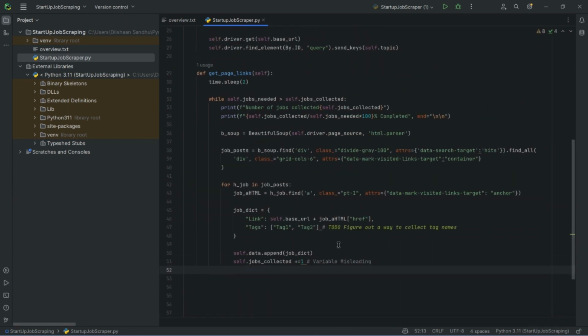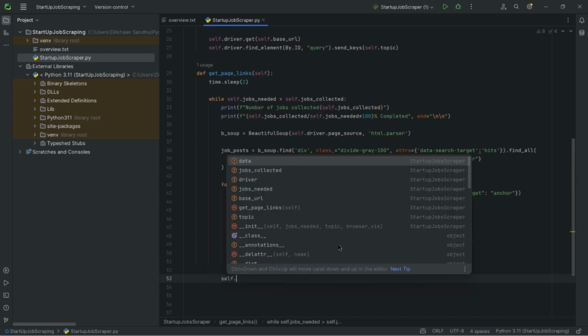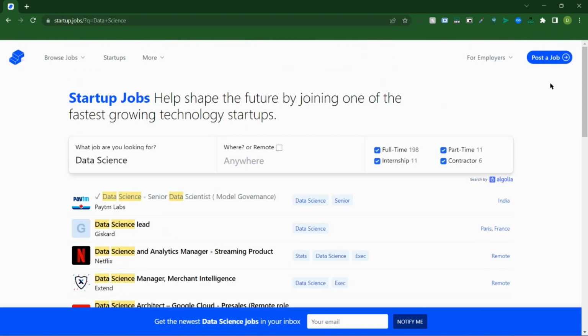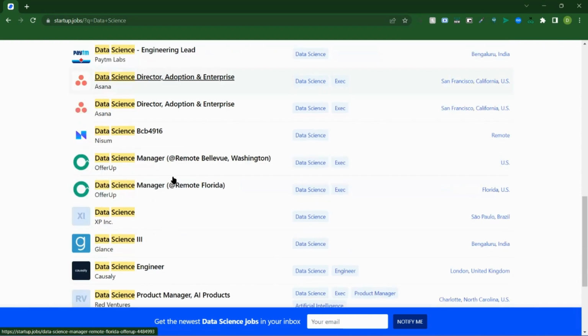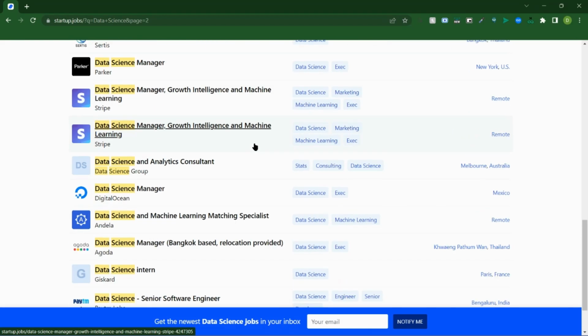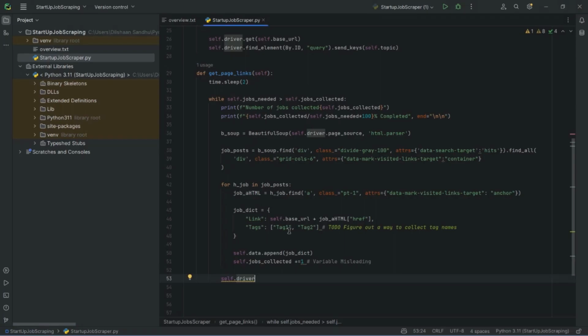Great. So currently all our scraper does is collect from one page. So we need to set this up so it can scrape from multiple pages. The way I'm going to do this is tell the driver to scroll down. After you're done collecting all these jobs, collecting their link and their tags, you can click on show more results and that'll bring us to the next page. Now I'm going to tell the driver to scroll down to the bottom of the page.